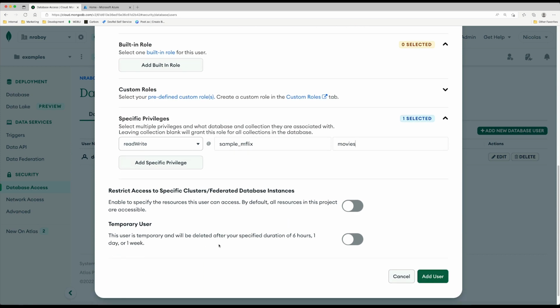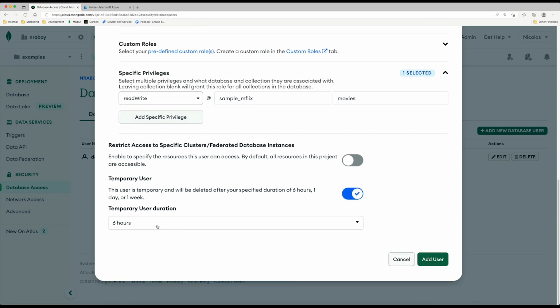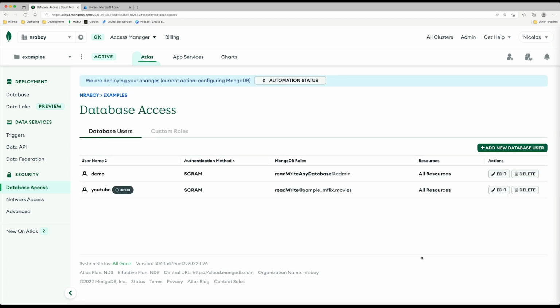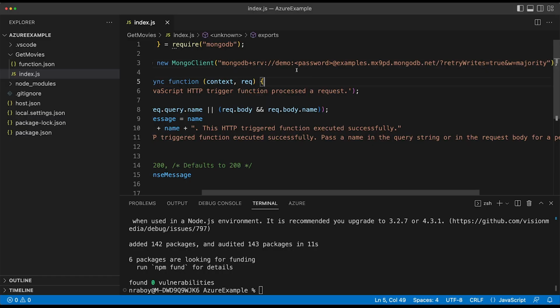Now, like I said, I exposed my username and password. I'm going to say that this is going to be a temporary user. It's going to expire after 6 hours. So by the time this video airs, the user will be deleted, and I won't have to remember to go back and delete it manually. So we have a user account. I can go back into my editor. I chose the username of YouTube, and the password was password1234.